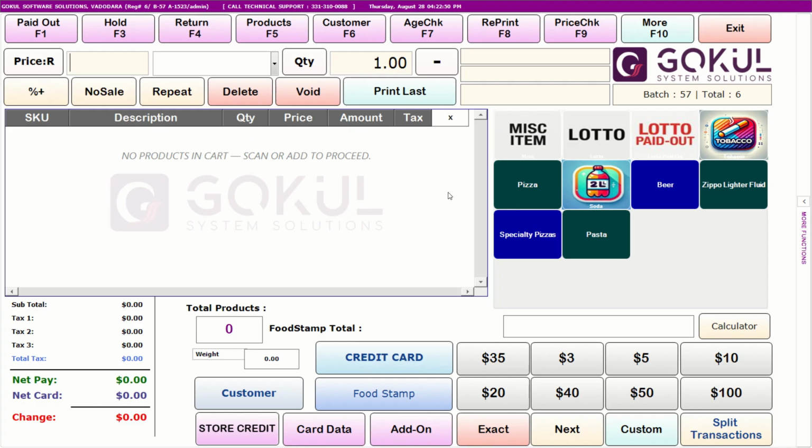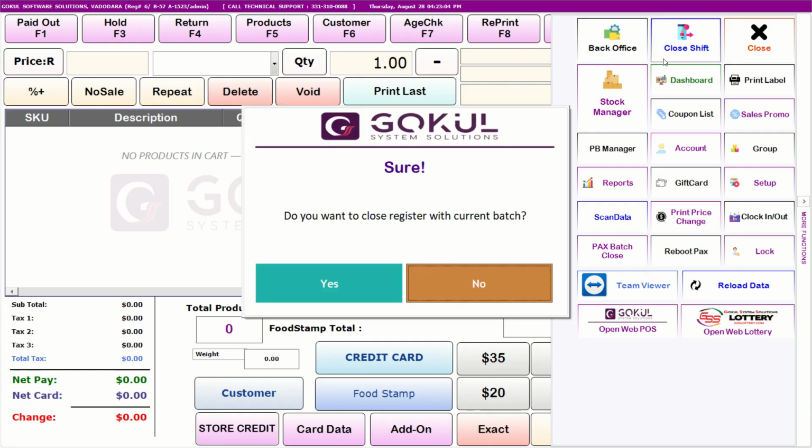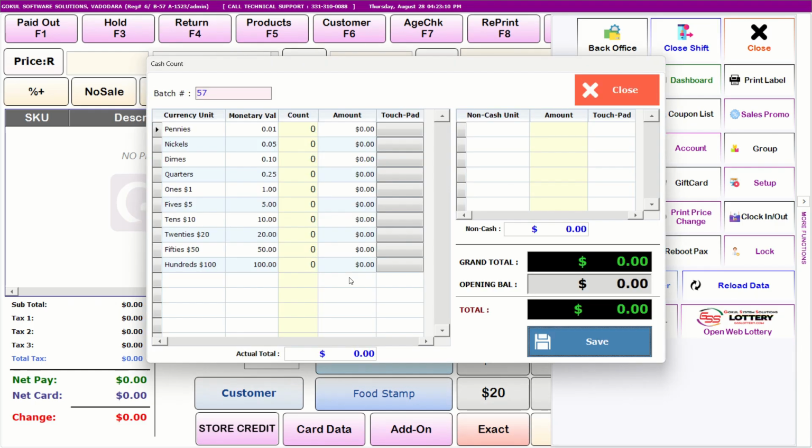So where can you find the option of closing the shift? There is an option called More or F10. We are going to click on it. Then there's a second option, it's Close Shift. Once you click on Close Shift, it will ask you, hey, are you sure you want to close your current batch? You are going to click on Yes. Once you do that, this screen will pop up.